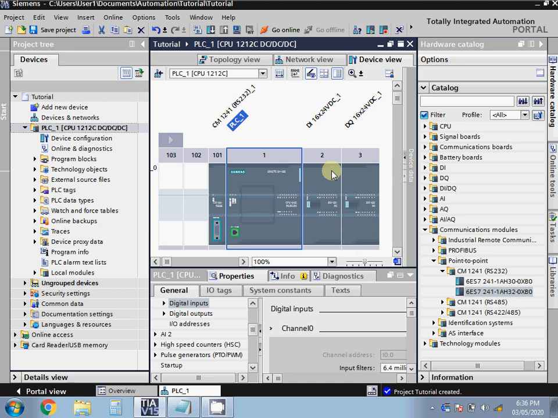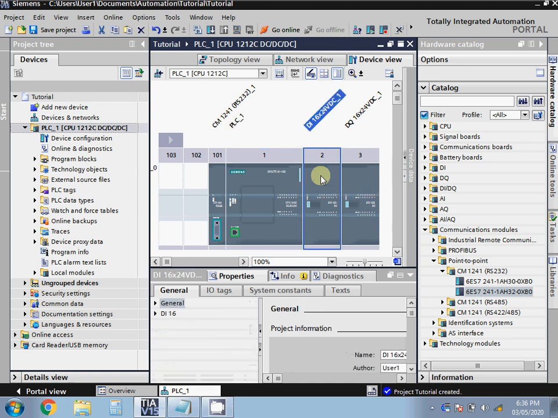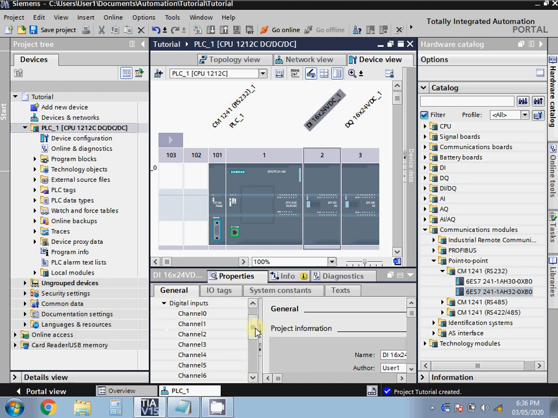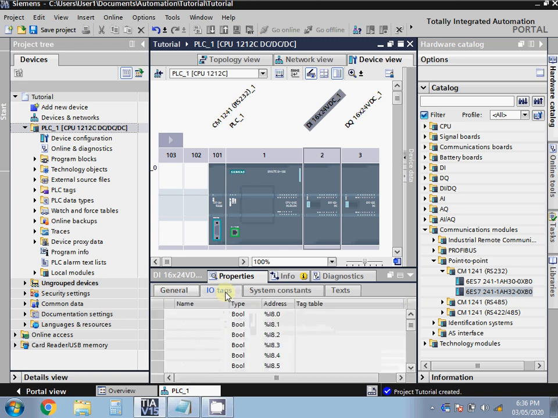Now if you want to check the IO addresses, okay, this is the model you have added. You want the address of this module, just click on this DI, digital inputs. This is 16 channel, so you will see the 16 channels here. Go to IO tags. Okay, this is the starting address I 8.0, next 16. Okay, this is first 8, then I 9.0 to I 9.7.